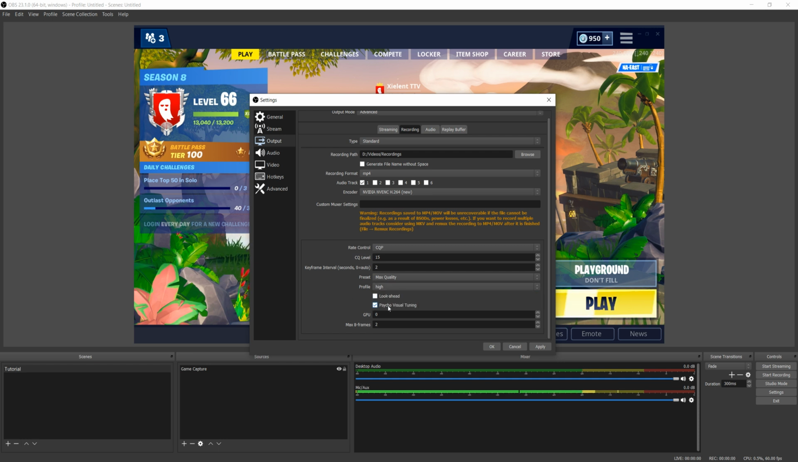And I like to enable the Psycho visual tuning because it'll actually optimize your bitrate for better video quality, especially when you have high movement in games like shooters, or a first person story game or anything like that, something that might have a lot of movement in it, then that helps. And your B frames is going to be set to 2.